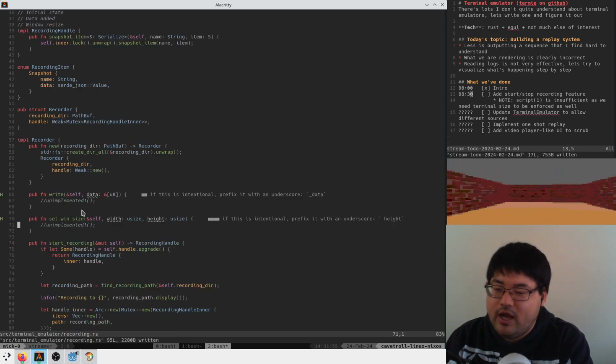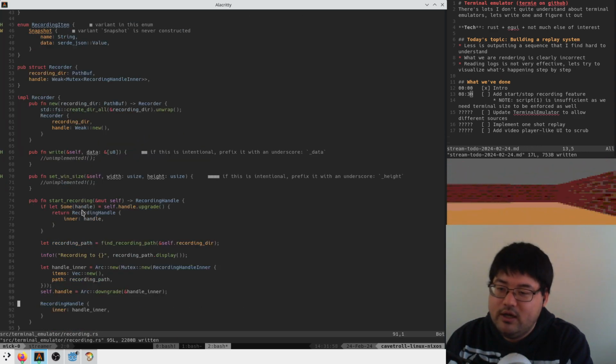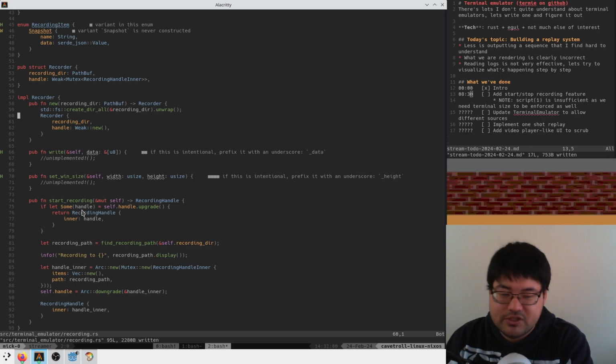Okay. So now we need to say what happens when we get write data and we write window size. What's a terminal emulator?